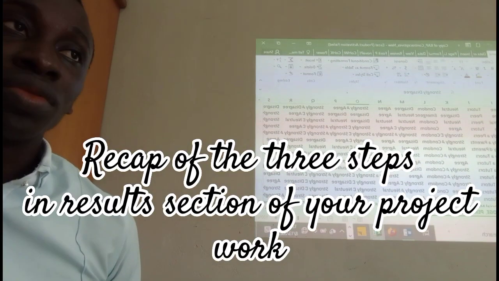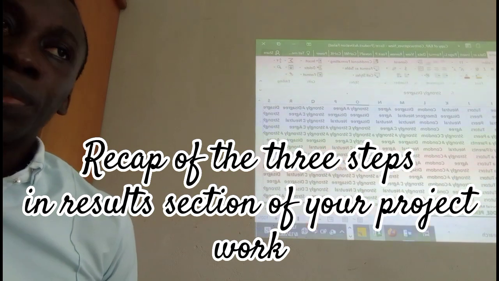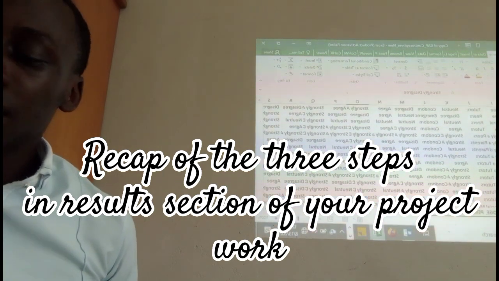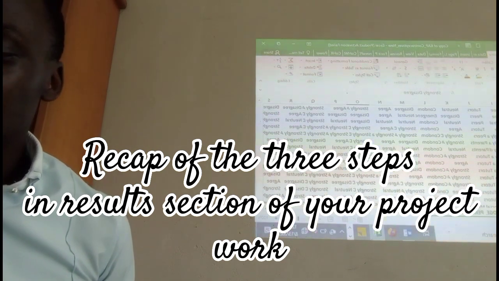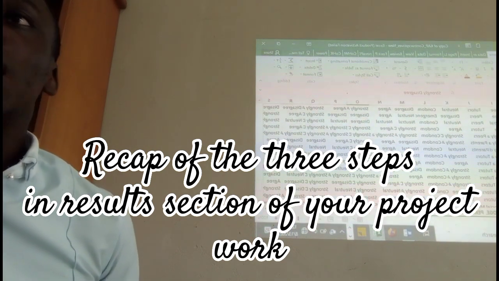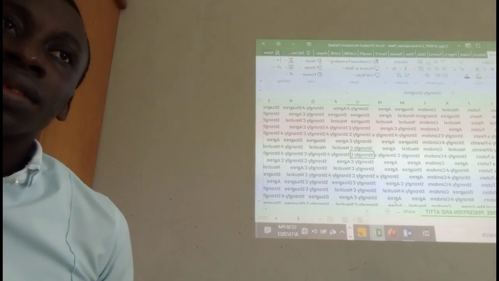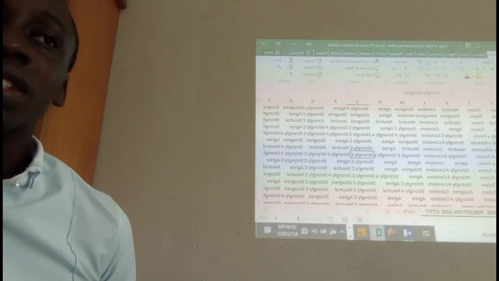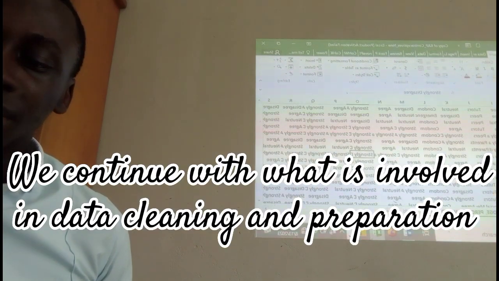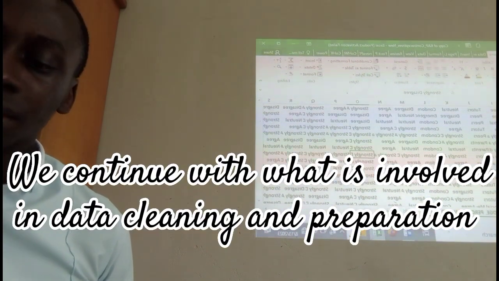First of all, you have to clean the data, prepare it, then you also have to draw your analysis plan, and then you also have to interpret what you have gotten. Now, each of these steps is very important and crucial. So, we're starting with the data cleaning and the preparation.